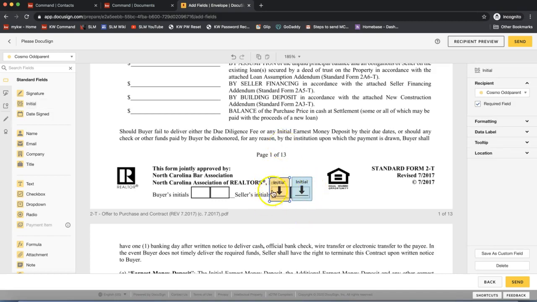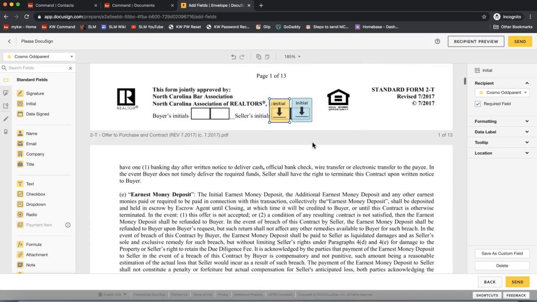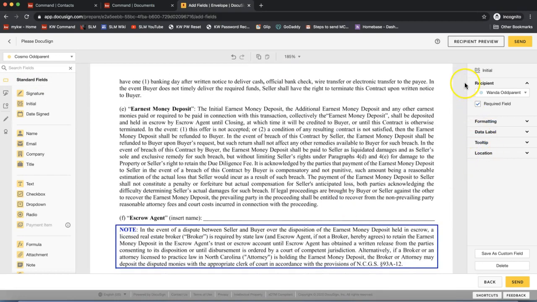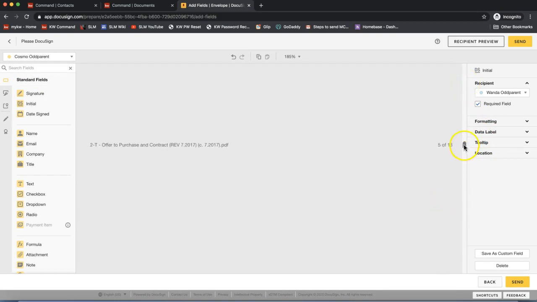Then in theory, you could go through each one of these pages and add the initial boxes just like that so they can sign it. Just again, make sure you're adding one for each of your clients. That'll be 2 different colors when you add those in. Now, signature fields are very similar, but there is something extra for you guys to note.